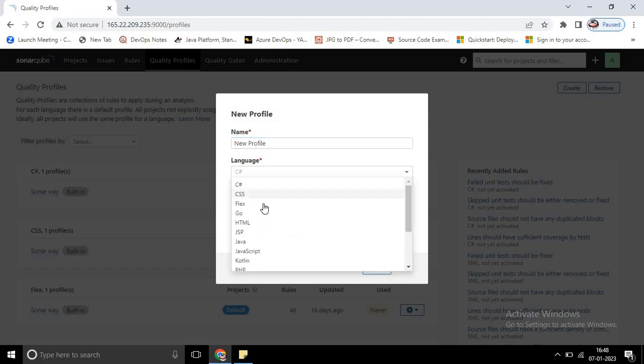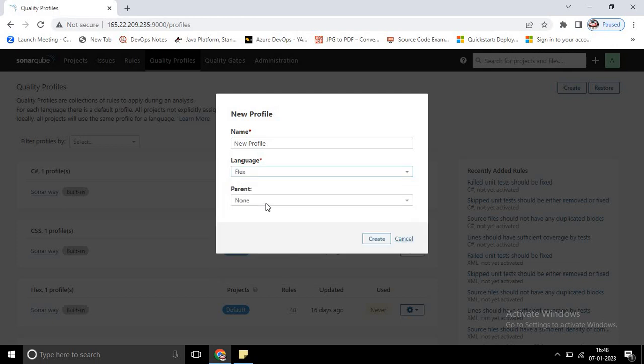Okay, let me select the language here. Let me go for flags. So there are two options, parent and none, in SonarWay. If I select parent SonarWay here, then whatever rules the current profile has are automatically inherited by this new profile. Okay, so let me select it.